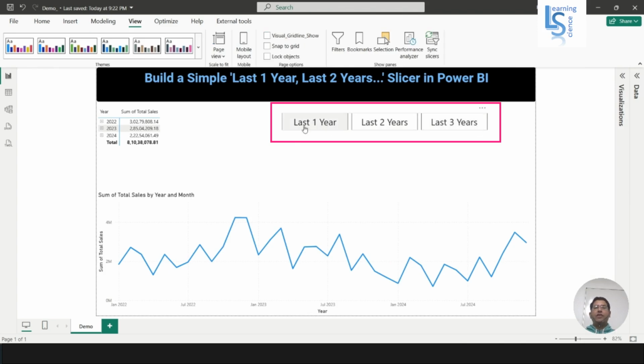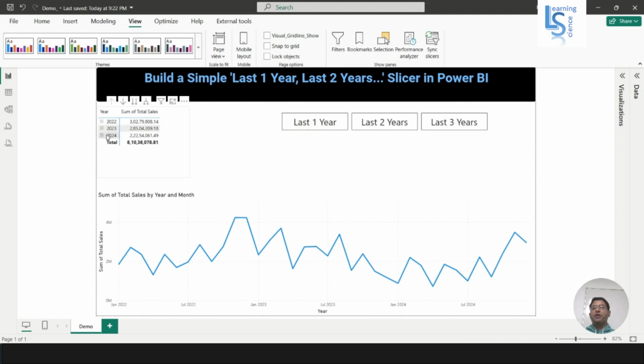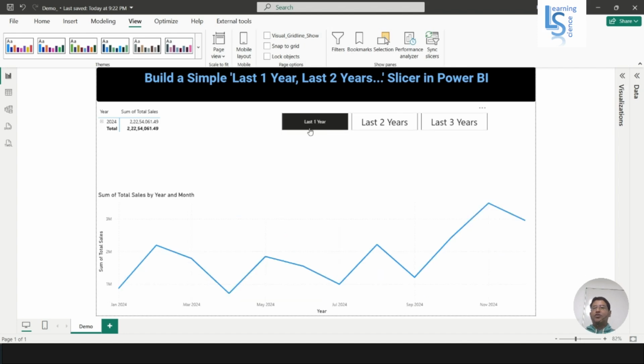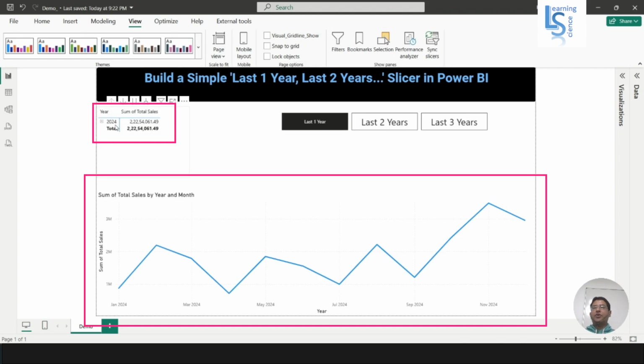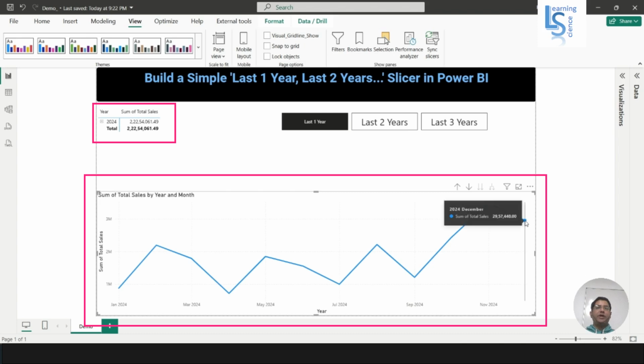So once I click on the last 1 year, it will show me the data for 2024, because in the data set 2024 is the latest one. So let me click on this button. So you can see the total sales data for 2024, and it starts from January 2024 and ends with December 2024.